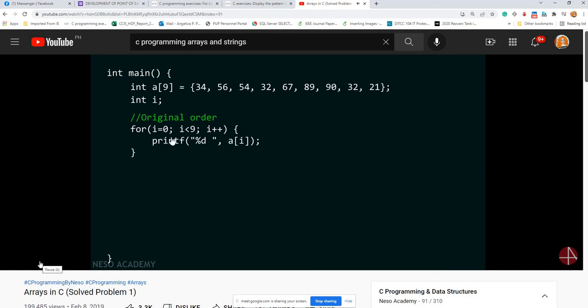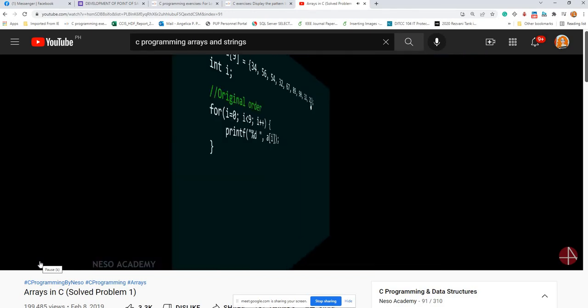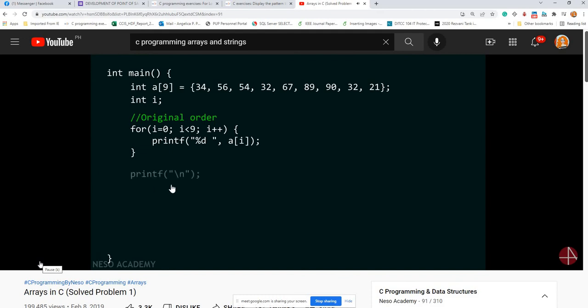That means starting from 0, it will print A0 first, that means this element, then it will print A1, then A2, then A3, then A4, and so on. This for loop helps us in printing these numbers in original order. After this, I require this \n. This will print the new line.